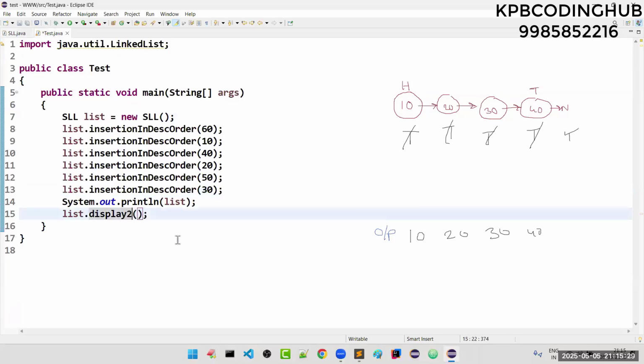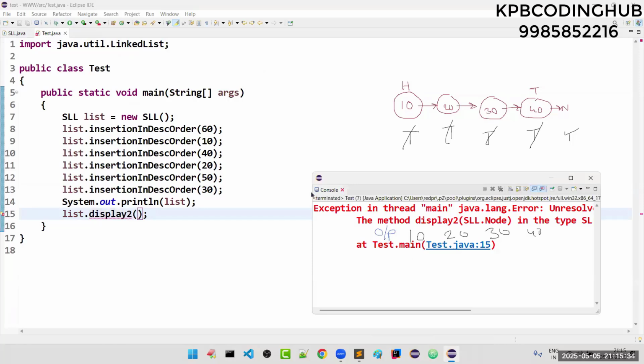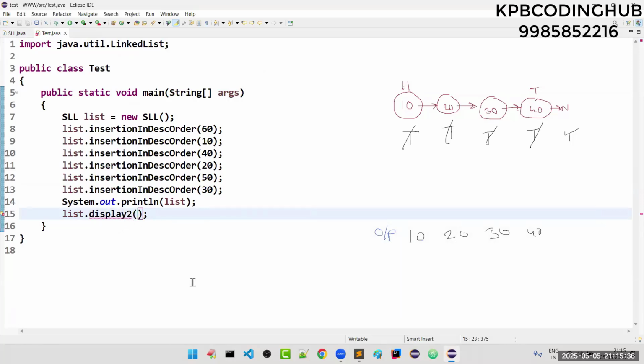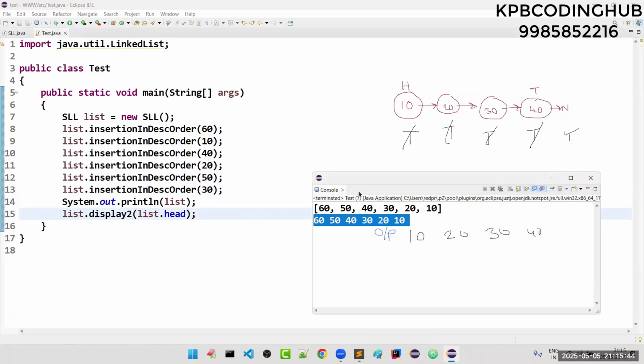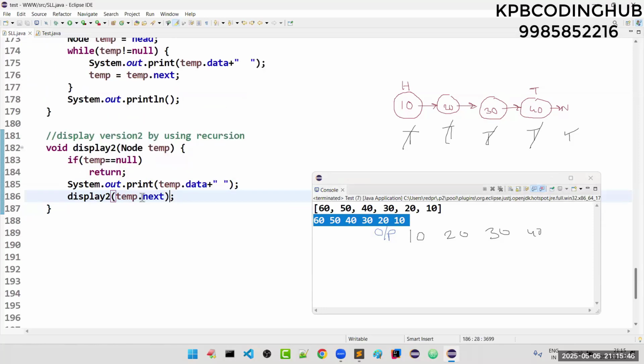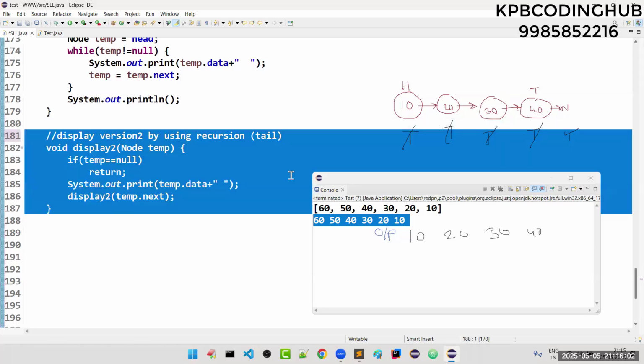Sir, I am taking display 2. Is it going to give the same output or not? Sir, something has gone wrong, because for display 2 what do you need to do? Sir, list dot, you need to pass the head pointer. Now you will get it. Sir, everyone understood the scenario? Yes, sir. Can you please tell me, is it a tail recursion or non-tail? Tail recursion, correct? Yes. Can I use the same story for non-tail also?